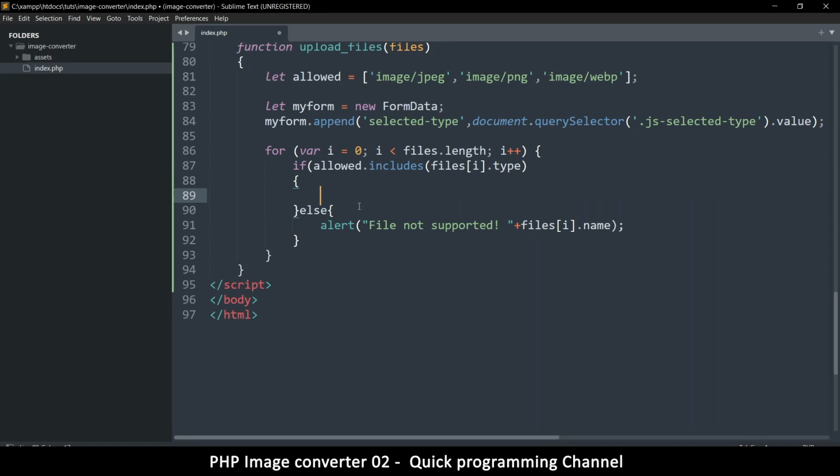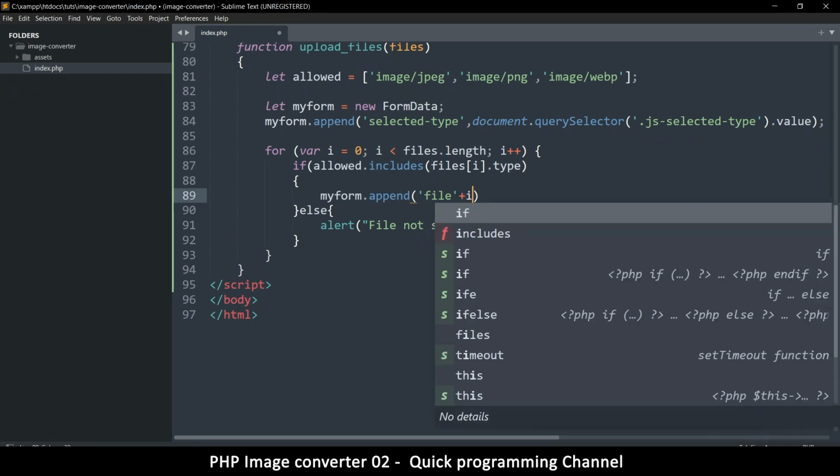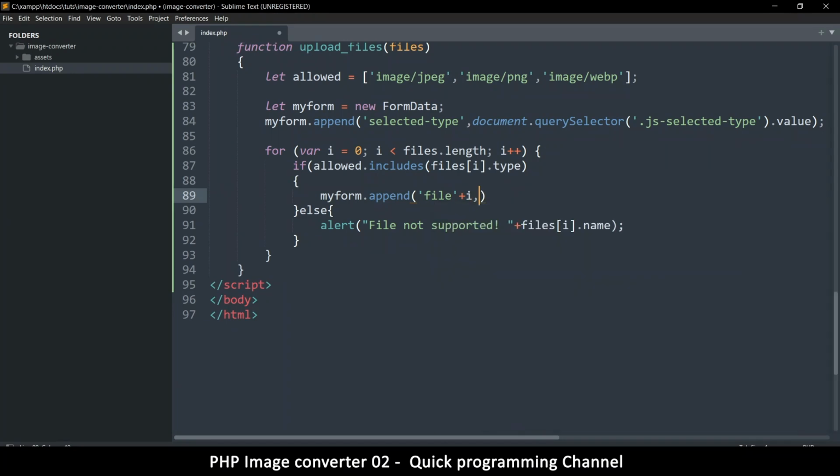Now we can append some files. So we'll say my form dot append, and then what key are we appending here? File, but we want to append several files. So I'll put a plus and put an i. That way it says file 0, file 1, file 2, and so on. So I can append all of them without overriding the other. And then here we're just going to load the file itself, the contents of that file, like so.